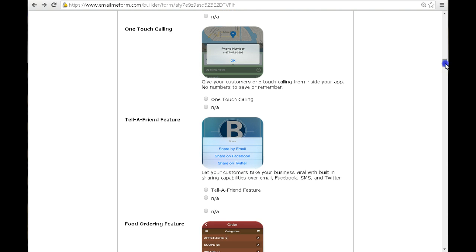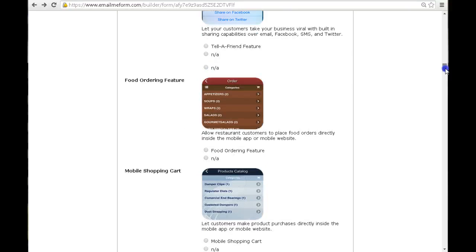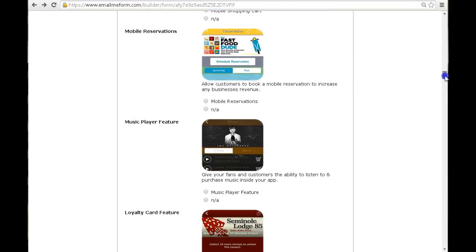Remember, 1 to 5 comes with the basic app package. 6 to 10 comes with the standard, with the next one up, which is $2,500, and then the deluxe package starts at $3,500, gets you 11 to 15 tab functions. So make a decision here just by reading the little description.